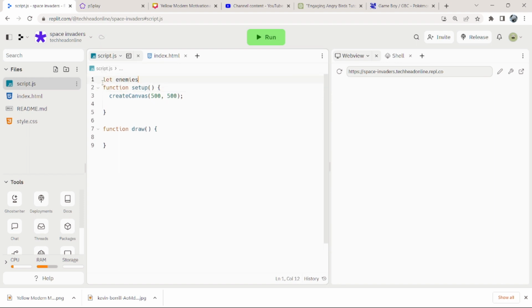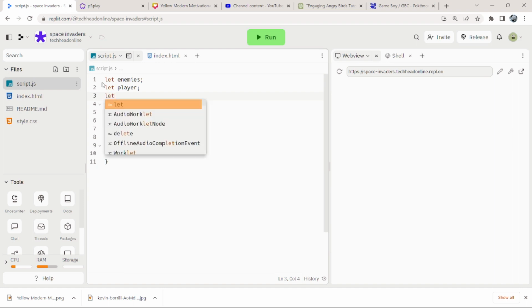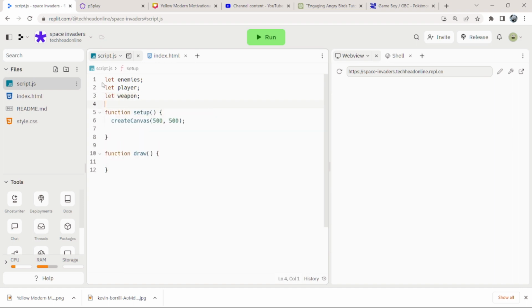So, variables: let enemies, let player. I'm not going to do a weapon up, we'll have some bullets, so we'll call it weapon. And then let's have some variables to set up how things look. So let player height equal 20, so that's going to be our dude. Let player W equal 50.